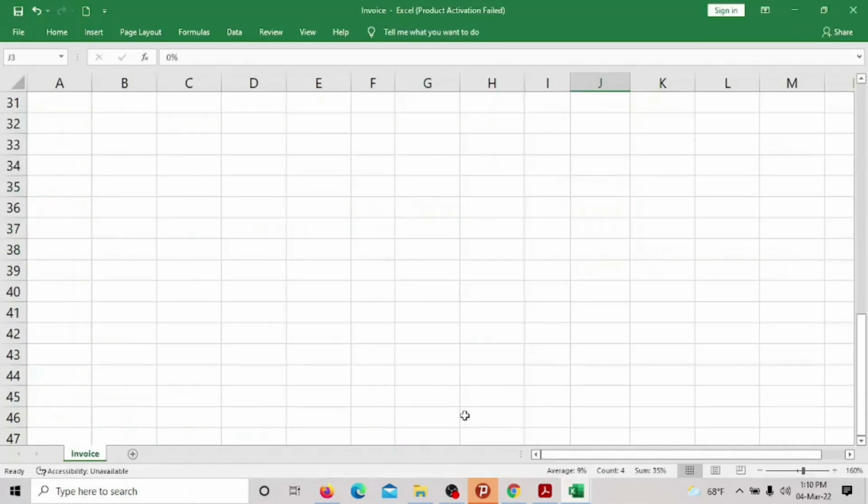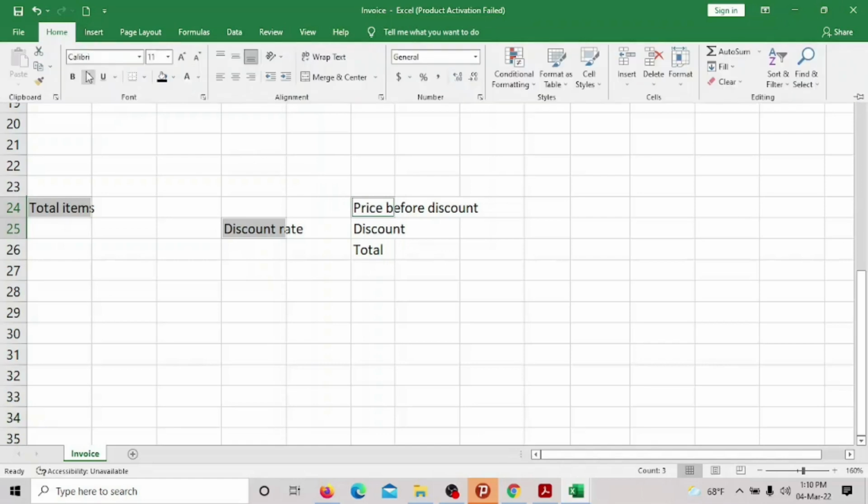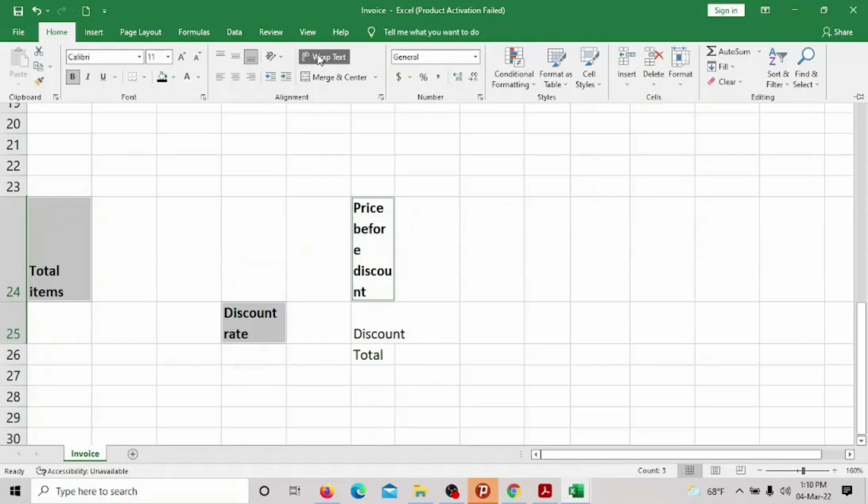Let's go down to 24. Oh, it's here. Okay, just select all this. Fine. Wrapping is done in Home. Let's do bold first. Okay, bold, and wrap text as well.